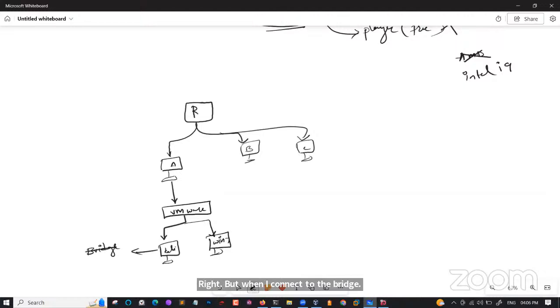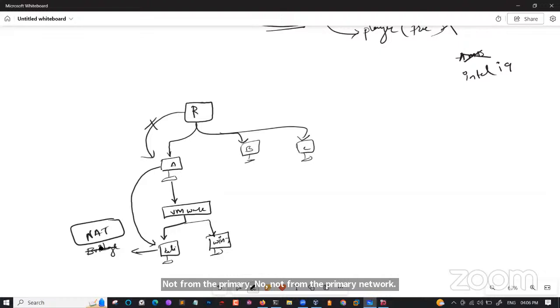what if I connect to the NAT? There is another network called NAT. Now can I perform the attack? For NAT, you're getting the network from the host machine, not from the primary network. You're getting the network from the host machine.